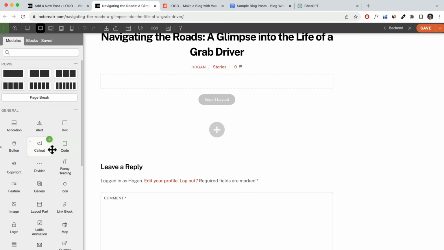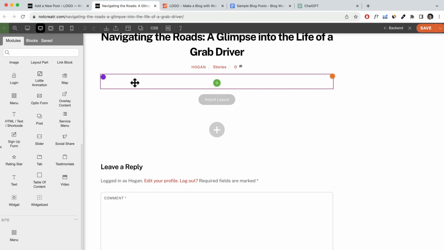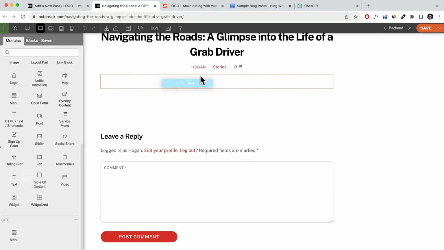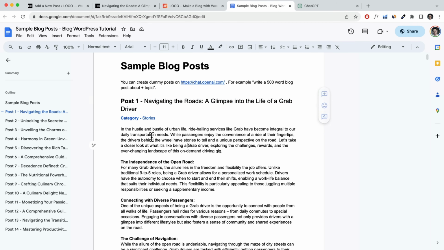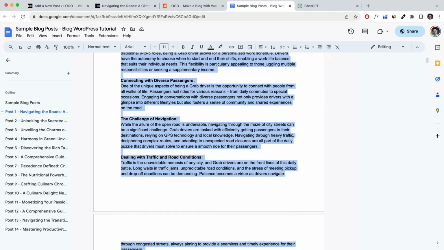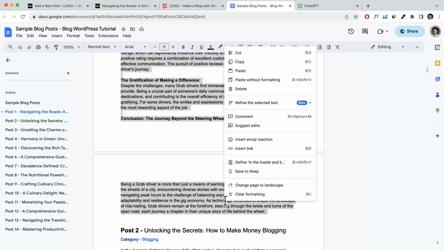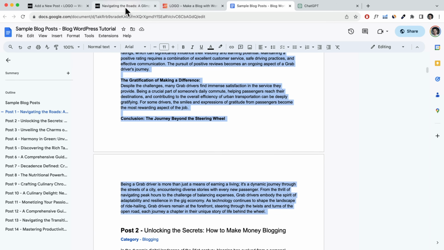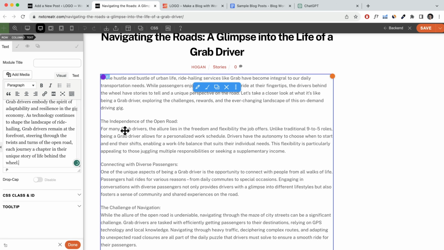Over here, as you can see, we have all these different modules that you can add in, just like when we were building out our homepage. In this case, we're going to drop in a text module. Drop that in, and let's go back over here and add that content in. So for example, let's just copy that content. Scroll down over here, copy that all to our clipboard, come back over here, and paste in and match style.